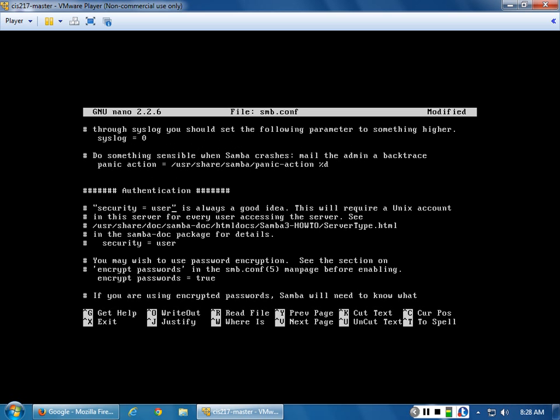Yeah, and again, these are all things that you can do. Security user, always a good idea. Require the Unix account on this server for every user accessing this server. Here's the interesting part. Because we set up LDAP, and LDAP doesn't necessarily interface with our etc/passwd, etc/shadow, right? You really want to leave that as no.